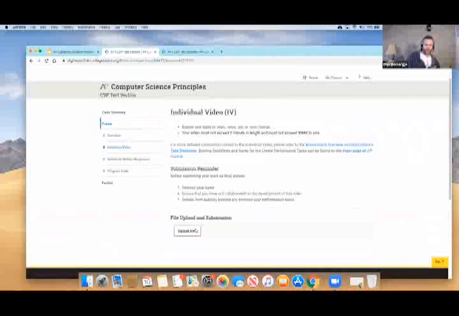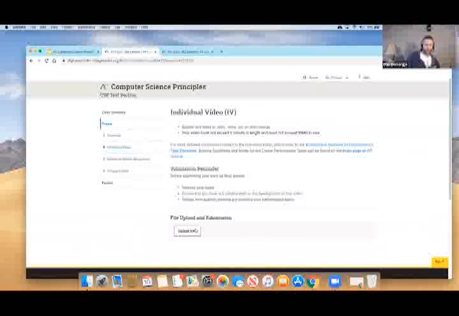When you click on Individual Video, you're going to see a place that says Upload New. So file upload and submission, Upload New. You're going to click on Upload New, select your file, and upload. Now you're going to repeat steps 1 through 3 for individual written response and program code.